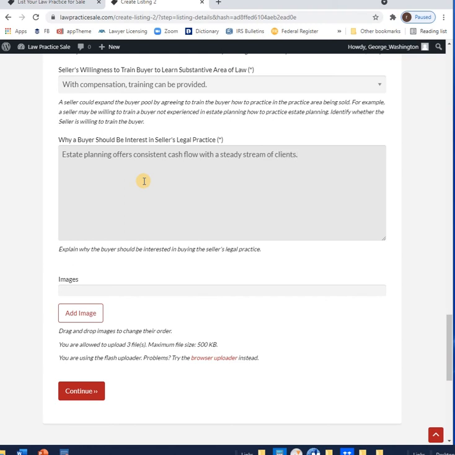Estate planning offers consistent cash flow with a steady stream of clients. Down here, you're able to add an image to your website. The image that is added would appear at the top of the seller's listing page. But there are some things to think about when you're adding an image. Number one is you're limited to 3 images. Number 2, the maximum file size is 500 kilobytes for the image.